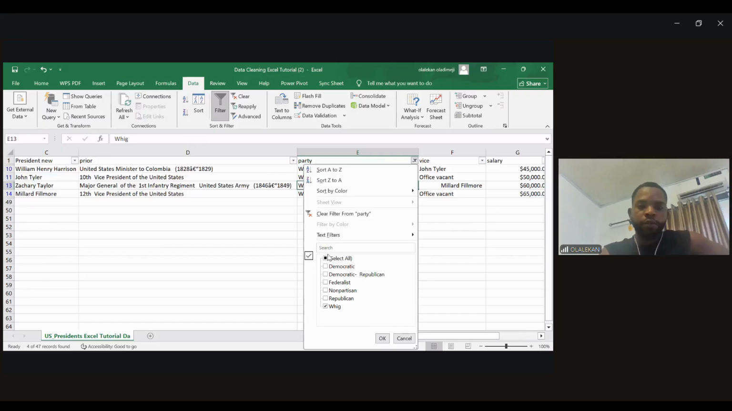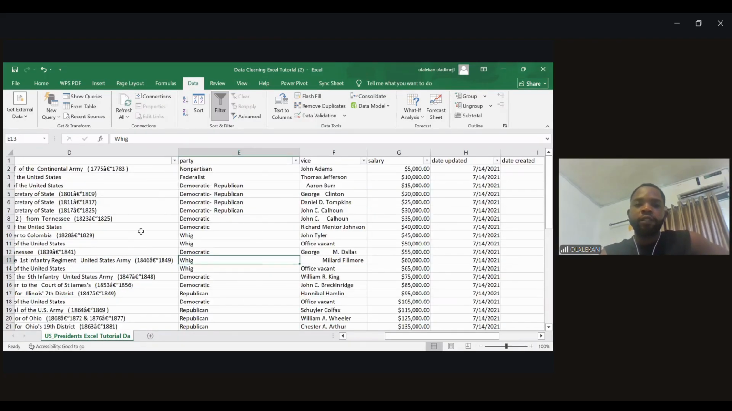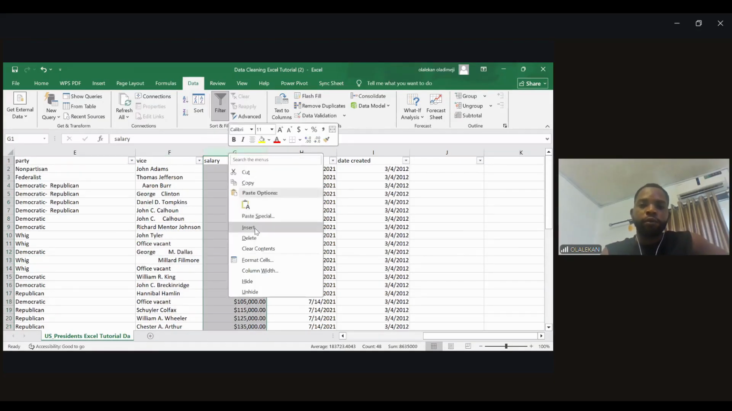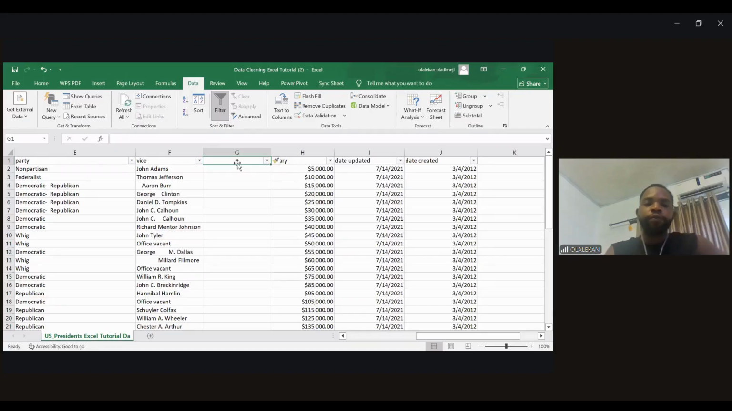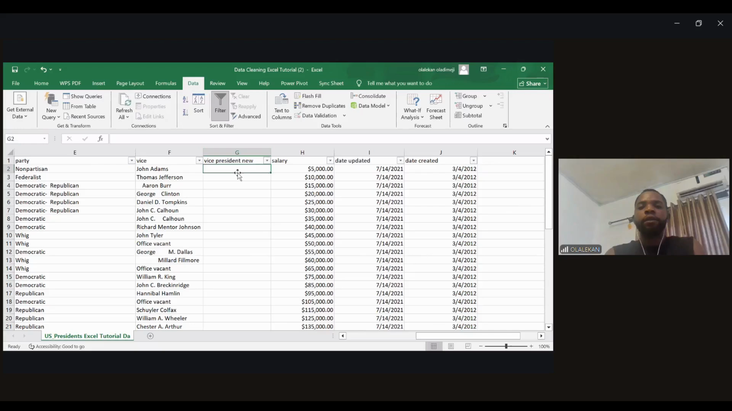So let's select everything. Okay, so it's much cleaner now. So we have the vice president, the ones with unnecessary spacing and the other things. Let's start the column. Let's say vice president. You can name your own header, whatever you want, even that same vice president. You can name it whatever.